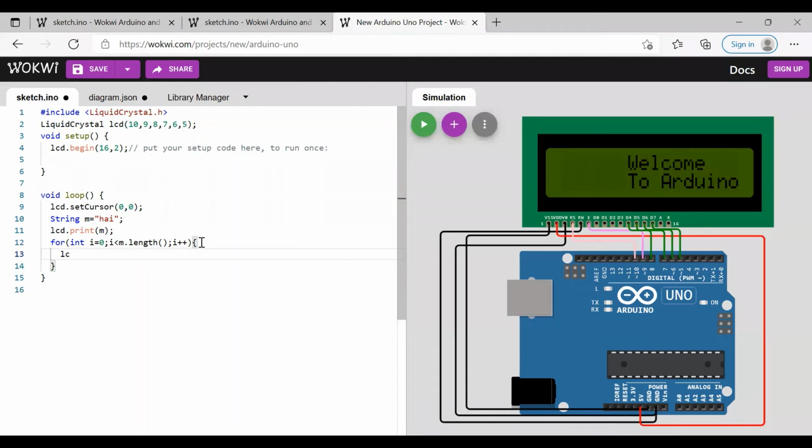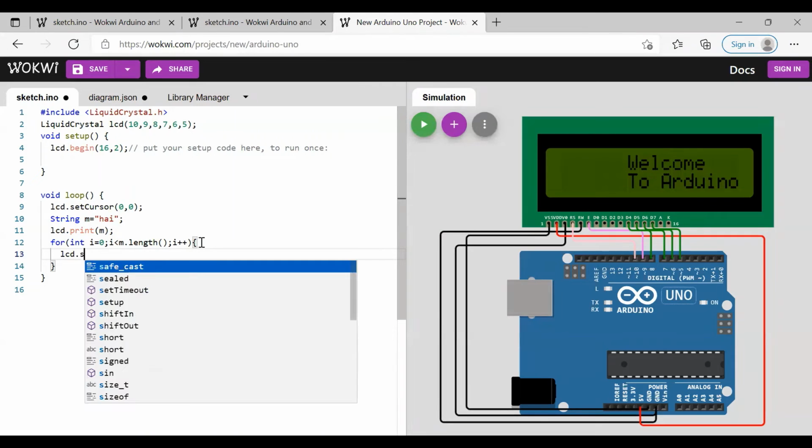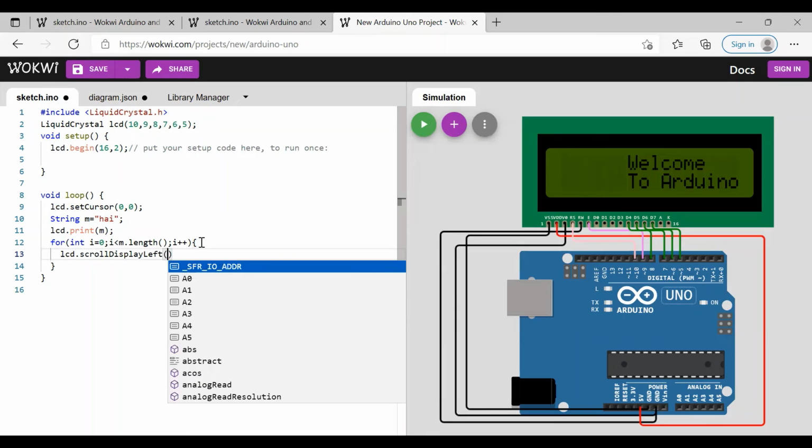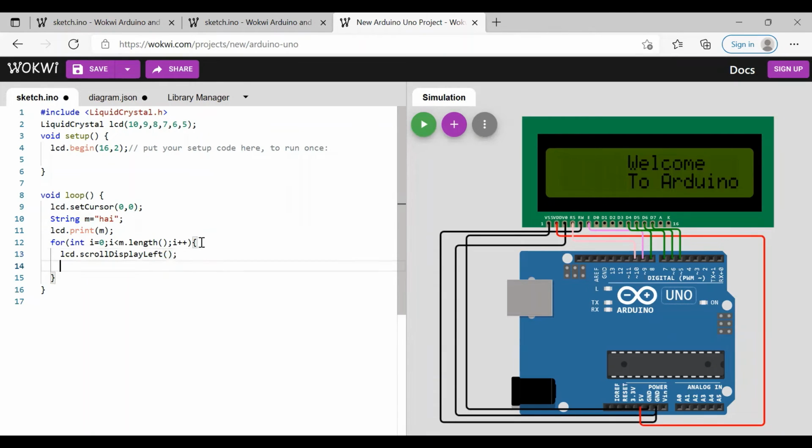So lcd, now we have to scroll, right? lcd.scrollDisplayLeft. There is also another function called scrollDisplayRight. And give some delay, 500 milliseconds. Now, in this program, what I did is I have taken a string and I want the string to scroll to the left. So for that, I have used a for loop.